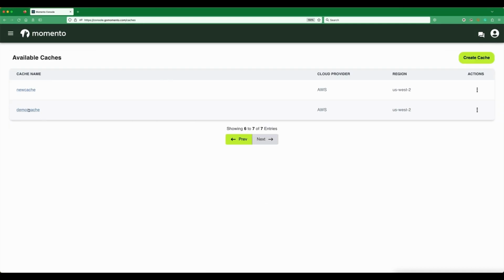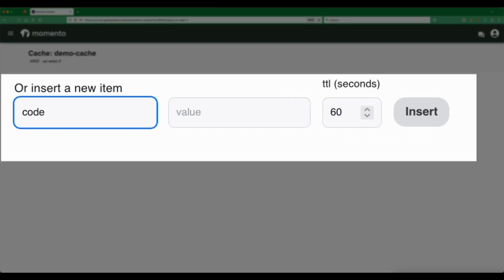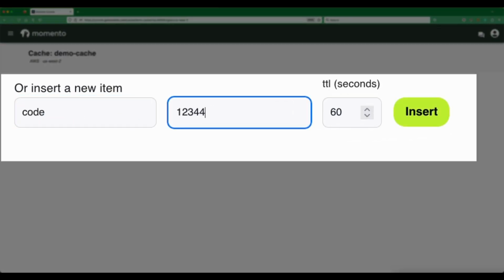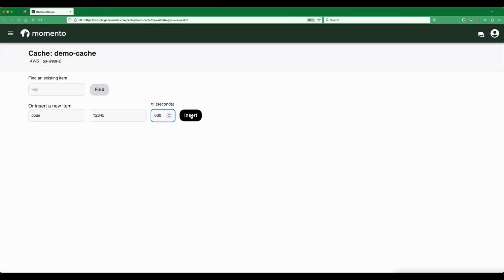And now you can see here that it is the demo cache. I could find keys if there were already some in there, but of course there's not since we just created it. But I am going to create code 1, 2, 3, 4, 5. I'm going to give it a 600 second TTL, which is a time to live. And I'm going to hit insert. You can see that it is inserted here.